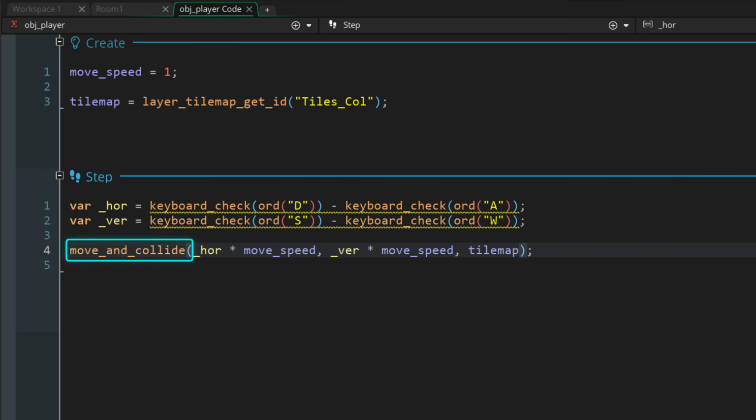This calls the move_and_collide function with the x value being the horizontal input from the keyboard multiplied by the movement speed. Then the y value is the vertical input from the keyboard multiplied by the movement speed again, and then the collision check being the tile map that we stored earlier. So the player is gonna try to move and it'll be stopped by any tiles in the tiles_col layer.